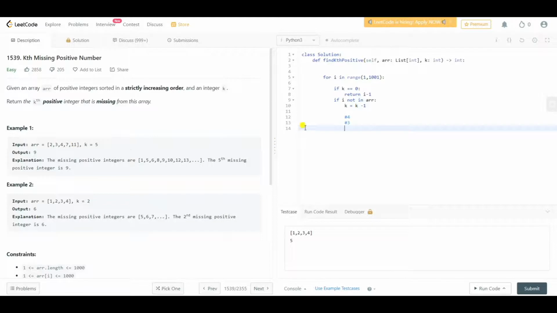After 5, 6 is not present. So k's value becomes 2. 7 is present, so nothing happens to k's value. 8 is not present, so k's value becomes 1. And then again 9 is not present. So k's value becomes 0. Right, so now that k's value is 0, from here we move into the next step. This k became 0 when i was equal to 9. Now when we move forward, i is equal to 10 and k is equal to 0. So we just simply return i minus 1.